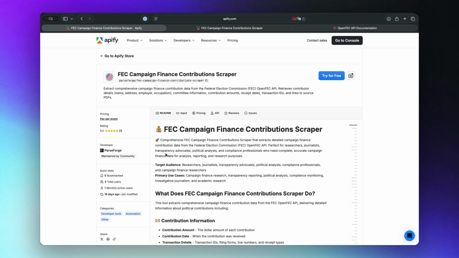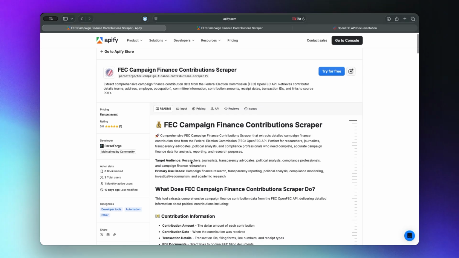Hey everyone, in this tutorial, I'll show you how to use the FEC Campaign Finance Contribution Scraper, made by ParseForge, which you can find on Apify. It's used to collect official campaign finance contribution data directly from the Federal Election Commission's OpenFEC API.